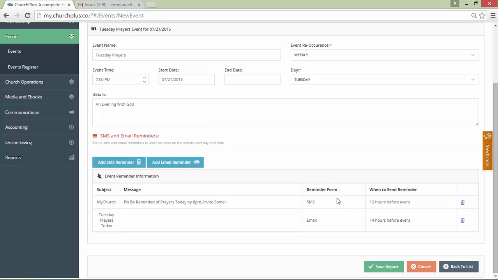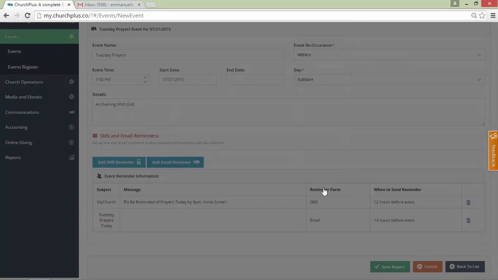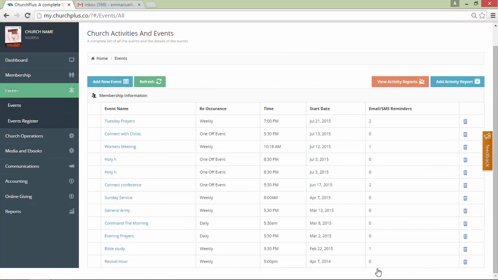So as for the SMS, in as much as you have SMS units in your account, your messages will keep going every Tuesday 7 a.m. Okay, you could add another SMS reminder, as many as you want to, just to make sure that you keep reminding them to come for this service. Now the next thing for us to do is actually the last thing, and we need to save this report. Now once that report is saved, you see Tuesday prayers, it's weekly, 7 p.m. The start date is last week Tuesday, and then just 2 reminders for that service.